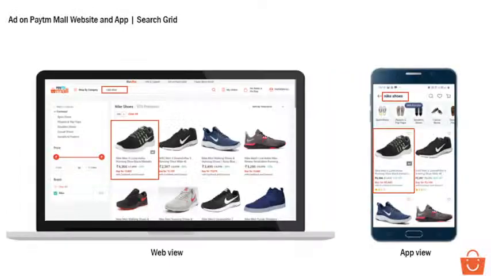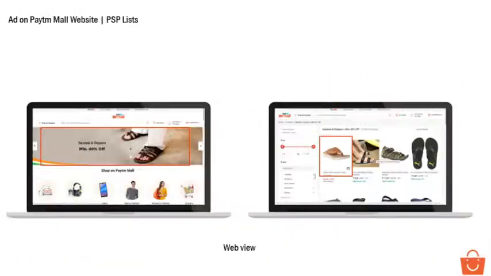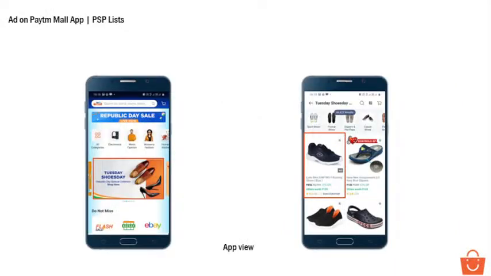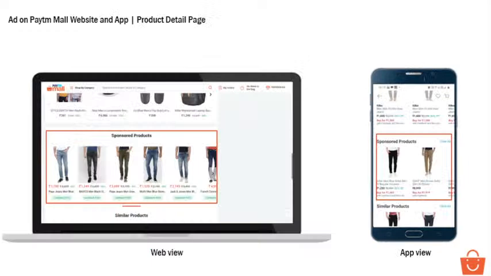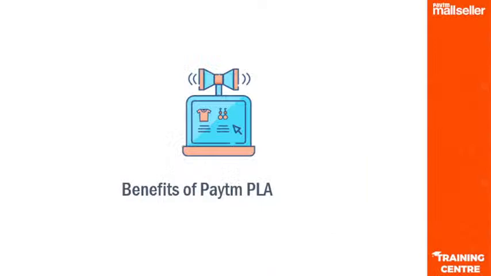These you can see, sorry, let me repeat. These are the search grids, these are the PSP list. You can see these are the PSP list examples. Then we have the ad on the product detail page.